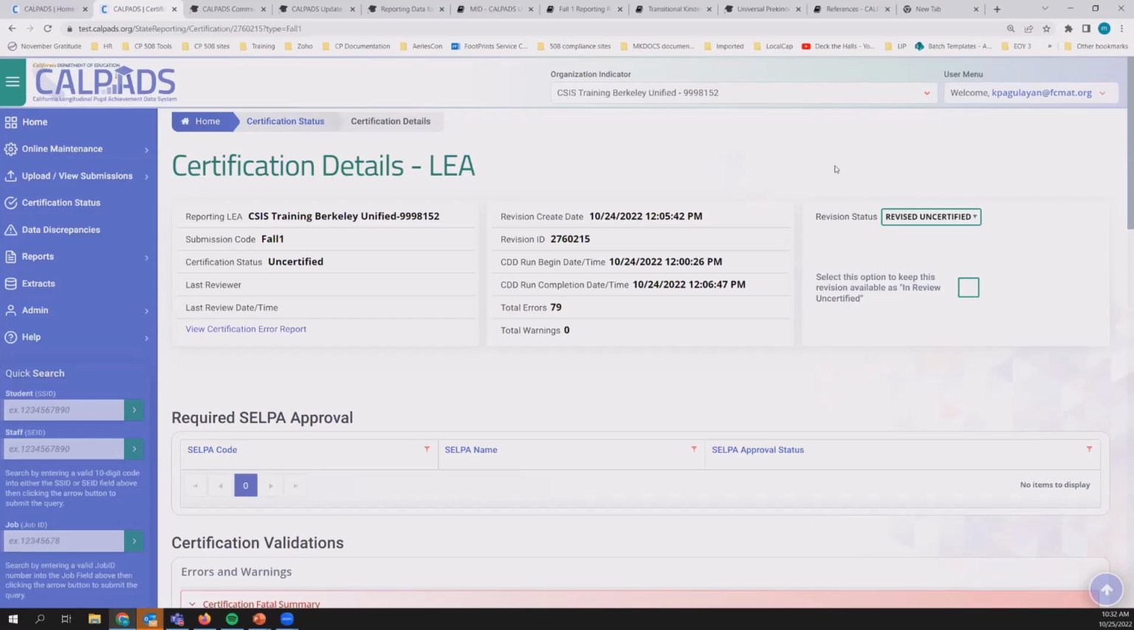Okay, sometimes let's say you approve your data, and so by default, CalPADS will reflect this as LEA approved, or if your SELPA approved it, it would say SELPA approved. Now, if you want to see any changes you made to your data without decertifying, you just have to toggle between the revision status. More often than not, if you are on SELPA approved or LEA approved, and you made changes, just toggle to this, and look for revised uncertified. Your revised uncertified should reflect the changes that you've made. Okay?